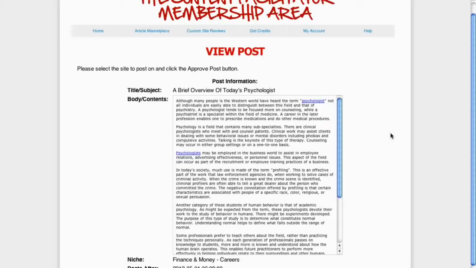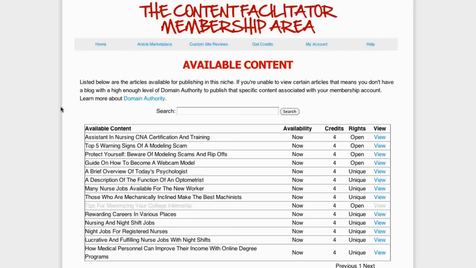And I have seen articles that are called unique be really bad. So you get to choose. Really, really great.